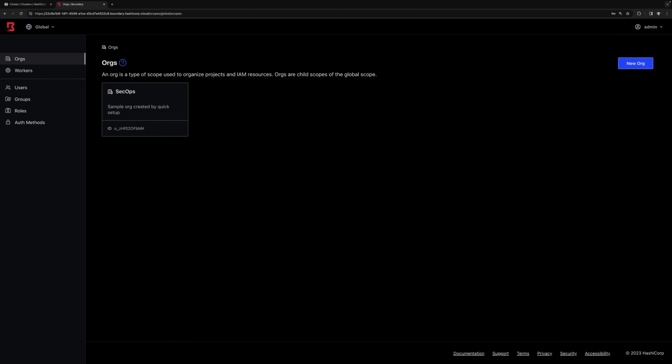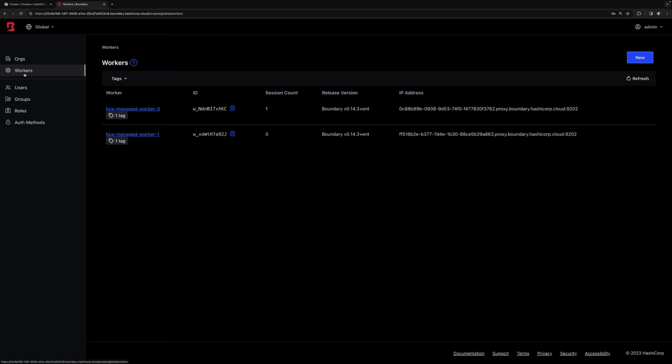All right, so let's first look at my setup. I have an HCP Boundary deployment running. If I click on org and then click on workers, I can see that I currently have two HCP managed Boundary workers. There are no self-managed workers at the moment. Next, let's look at my Azure environment.